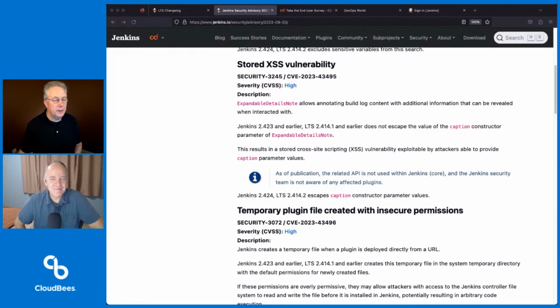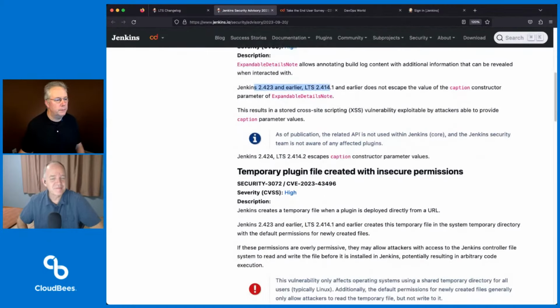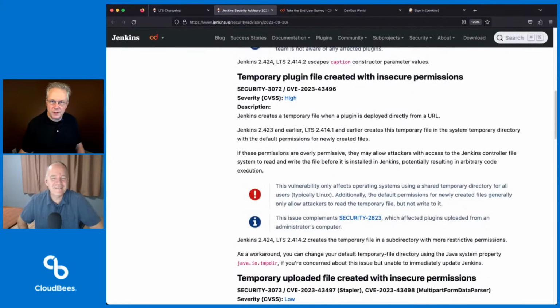Expandable details note. Now I learned a new phrasing today, expandable details note, or I guess yesterday when I saw it. Allows annotating build log content, additional information, blah, blah, blah. Now, fortunately, that was pretty recent. Correct. Compared to the other one, 350 weeks ago. Right. So cross-site scripting, okay, no big deal. Temporary file plugin. This one was interesting.